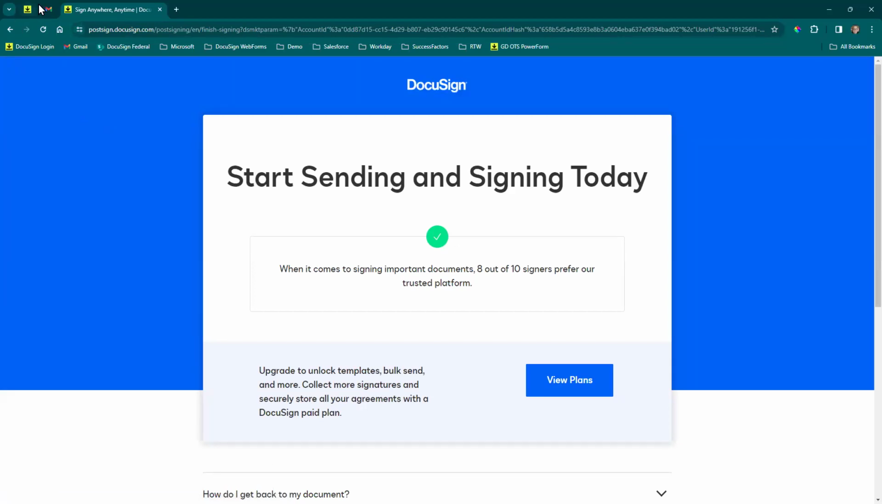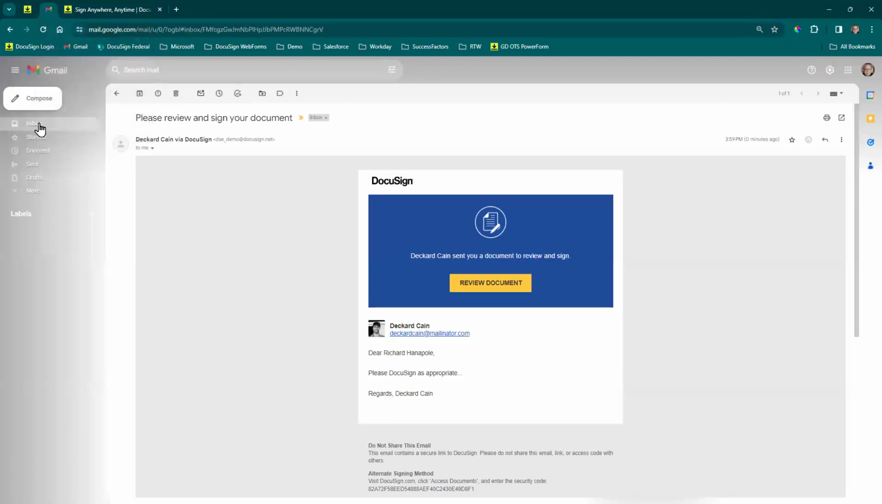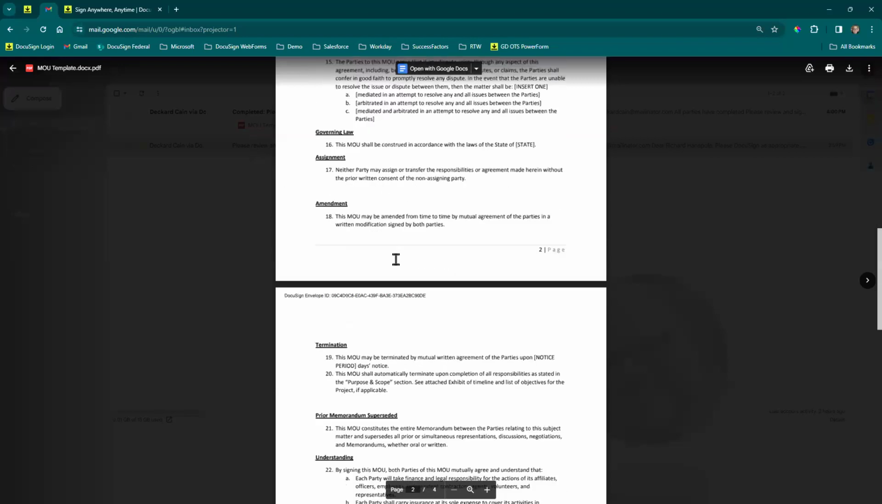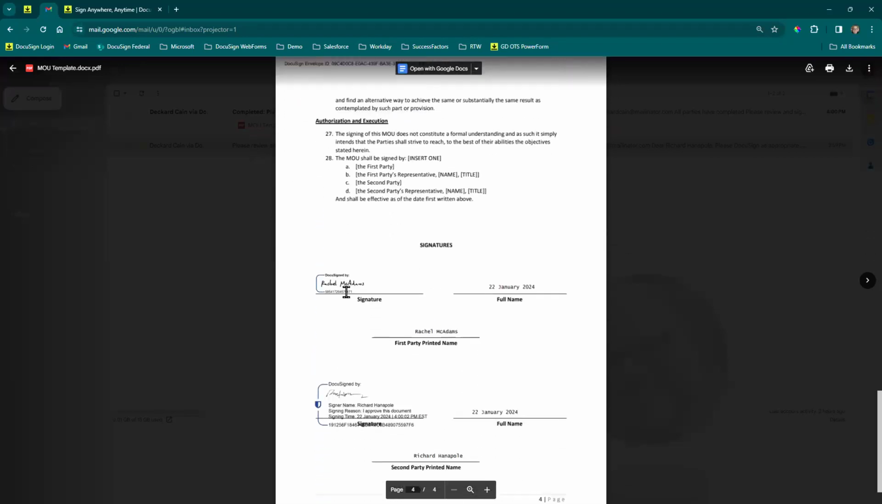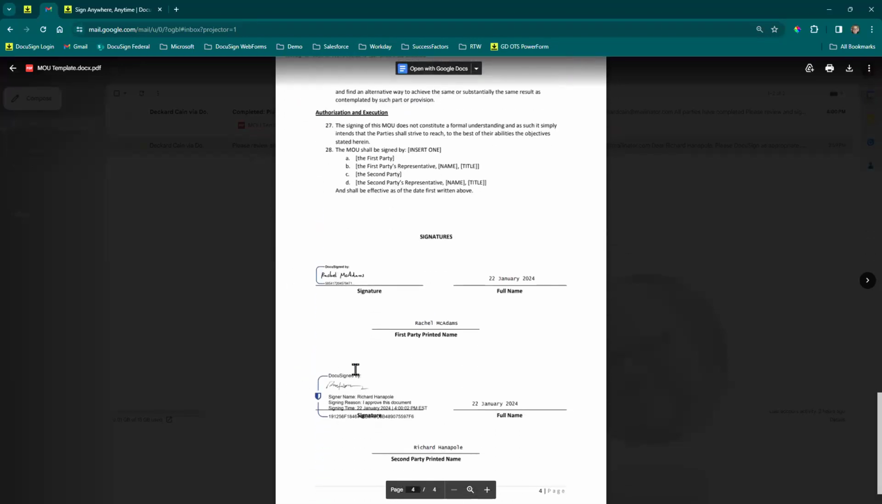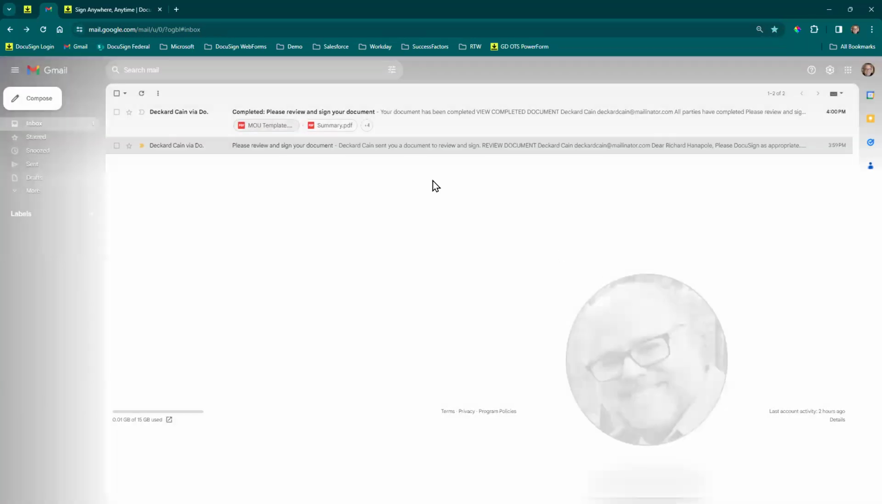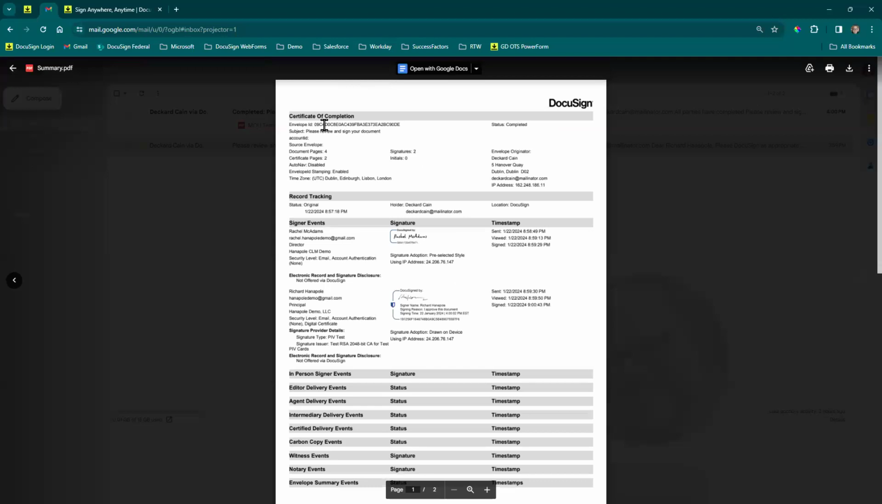And if I look at my email, I should get a completion email with the MOU that's fully executed. So you can see there's Rachel. There's the digital certificate. Notice the signature is a little bit different, the digital certificate having more information. And here's that signing receipt where it says I have two signatures.